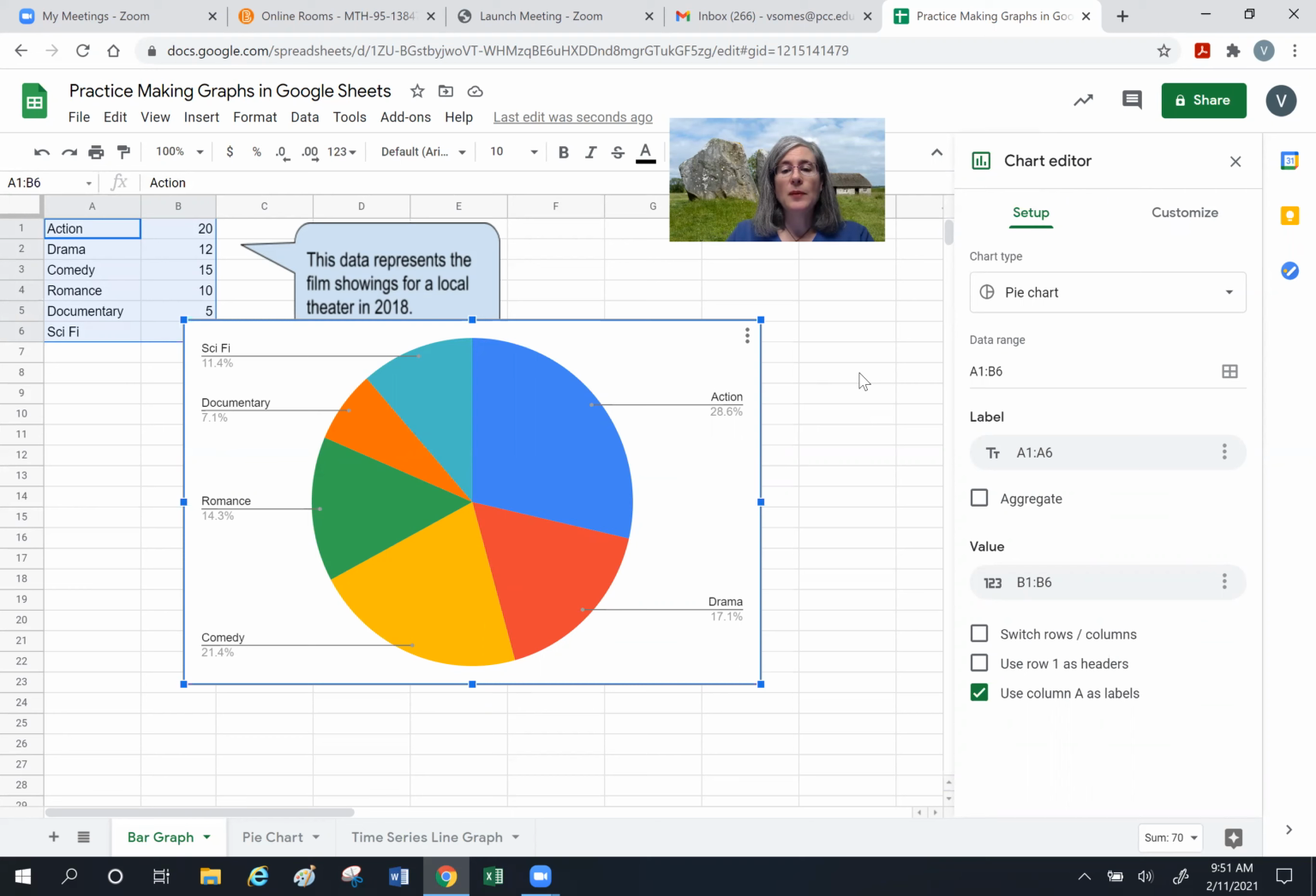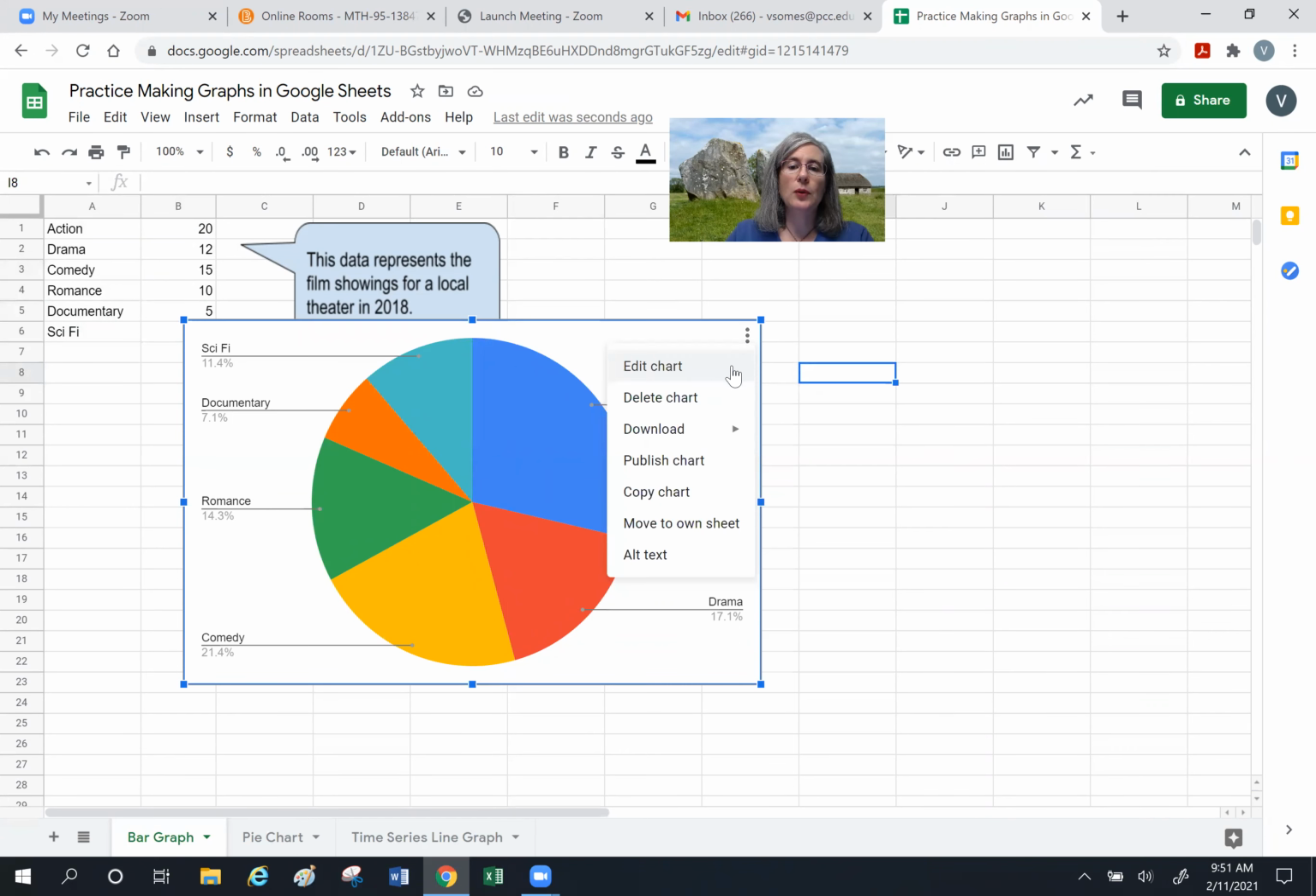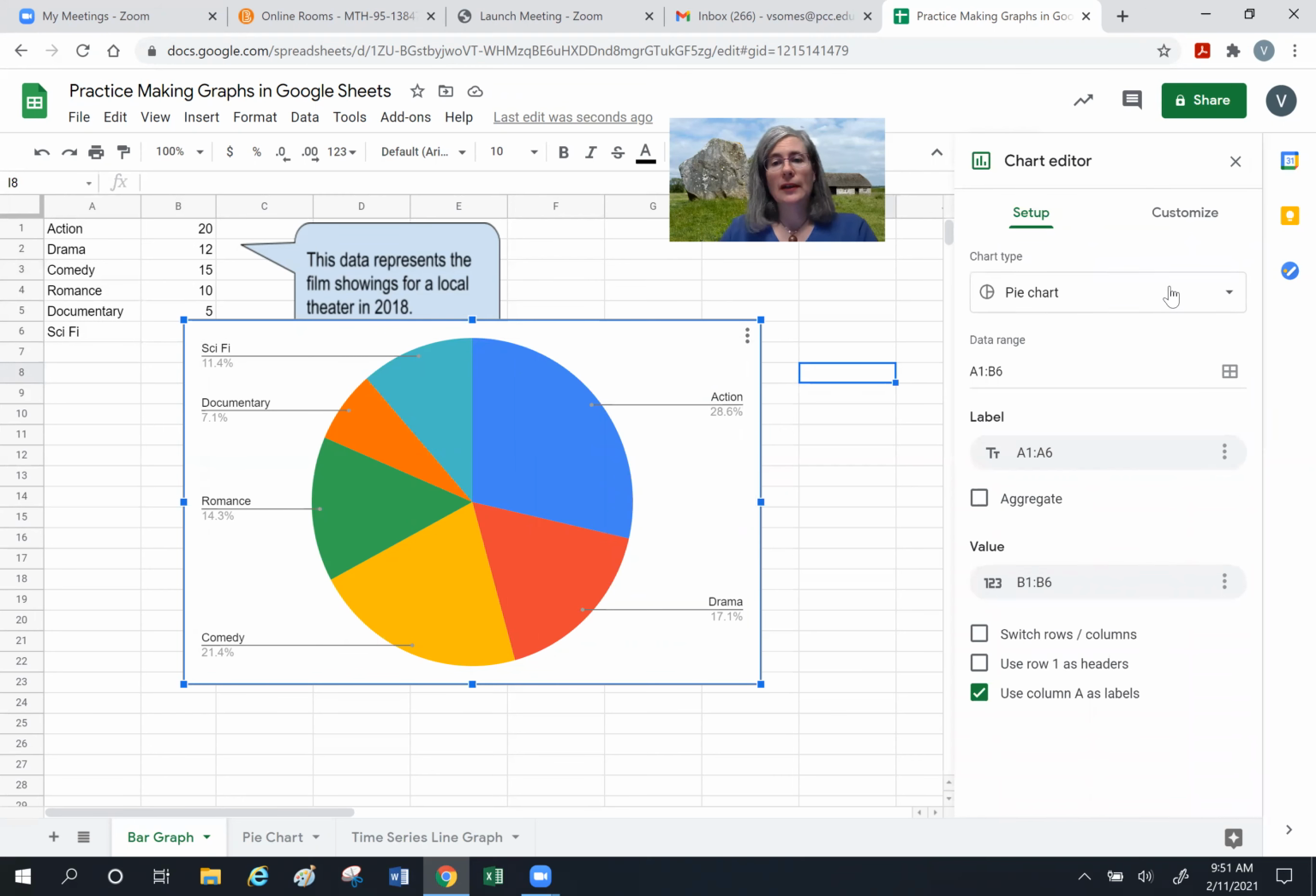Before I do that, sometimes what happens is you accidentally click away from the chart and your editor is gone. What do you do if you've clicked away and all of a sudden you don't see the editor? Just click back on the chart and there are 3 little dots in the upper right-hand corner. Click on those dots and that will give you a pop-up menu and you can click on Edit Chart to get back to that chart editor.